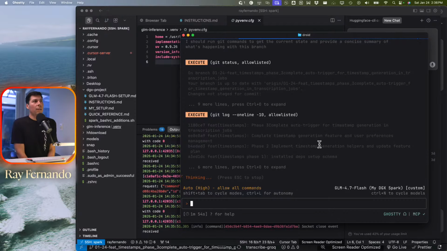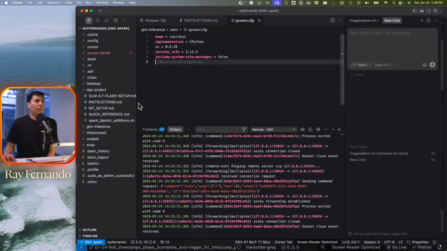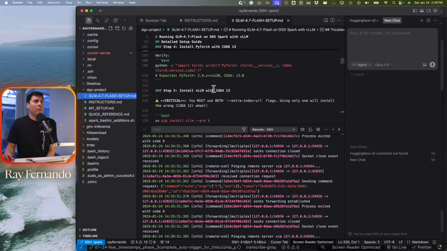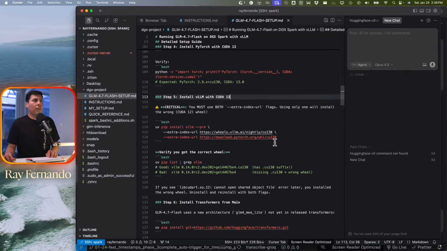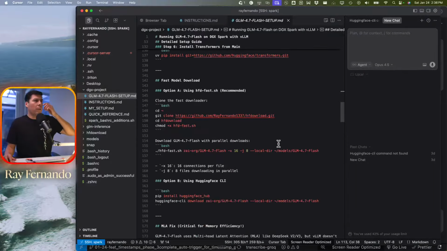I think I'll have to share more of how I get this stuff set up, because I have the Flash setup instructions here. And this is based off of some of the other instructions I got from someone else. So I definitely want to show you how I do that. And I can show you how I serve it using vLLM.